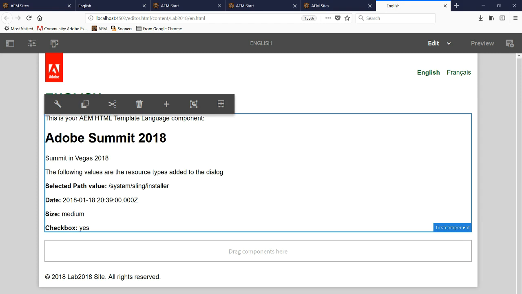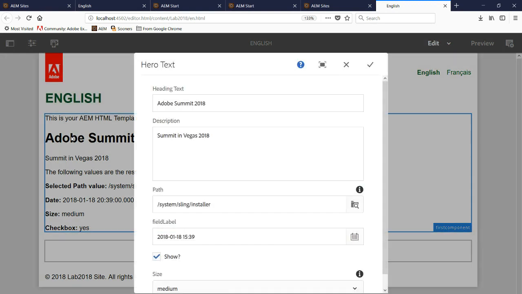In this part of the guided journey, we're going to look at a typical AEM component that uses various Granite types in its dialog. So we're going to open up the dialog and look at the different fields within it. So we see here we have various fields in this dialog.